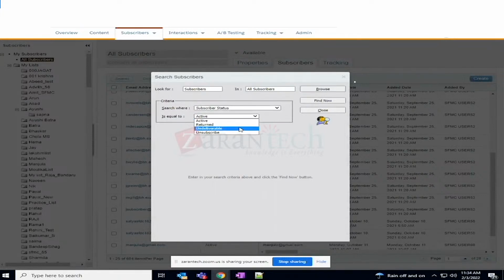Okay, now click the drop down. So we have 4 types of statuses: active, returned, undeliverable, and unsubscribed. Active means you can send emails. Returned means that the email got bounced. Undeliverable means we got 3 bounces in a span of 15 days. Then it will change to undeliverable.